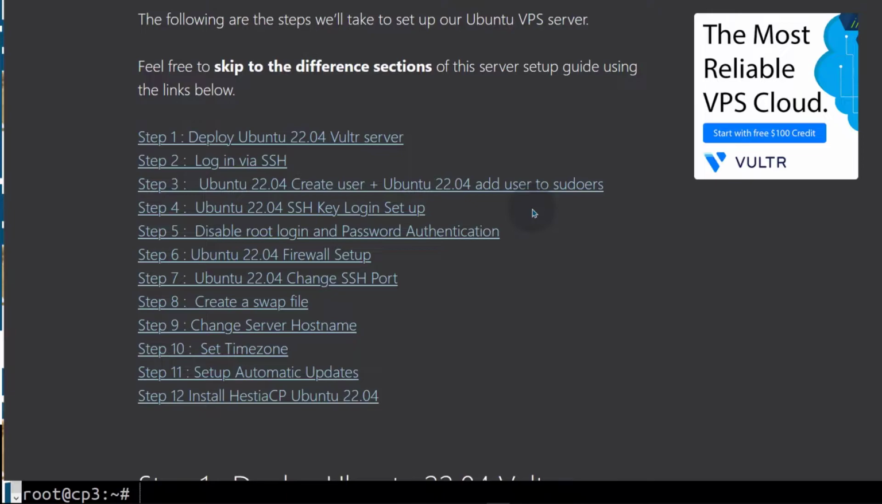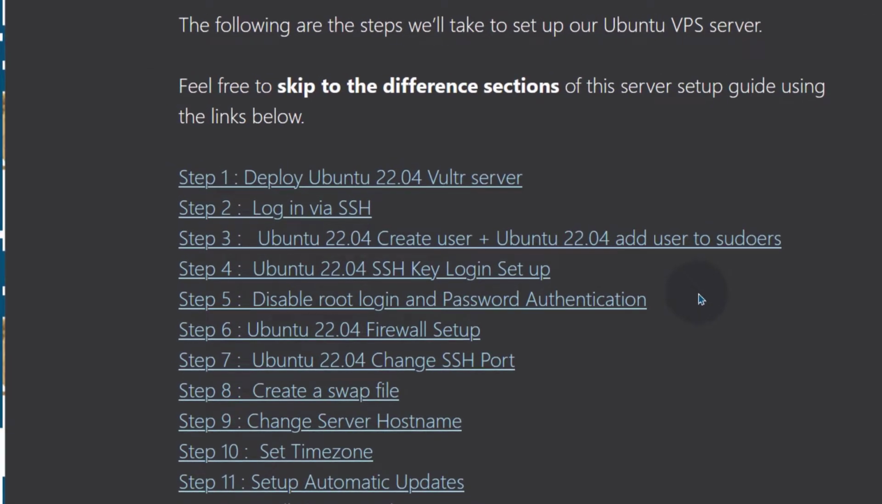Once the user is created, we're going to add the user to the sudo group. And then after that, we'll see how we can set up SSH key authentication for that user. But first, let's start by creating a new user.